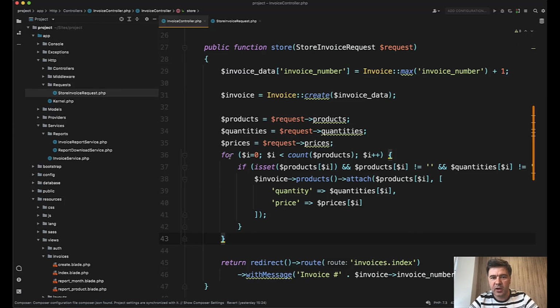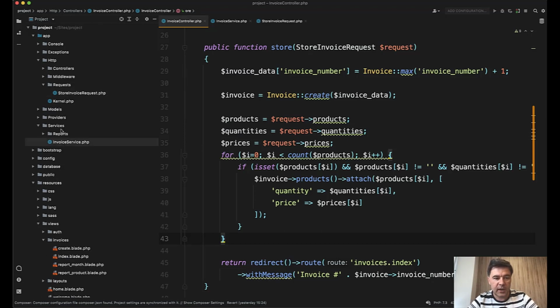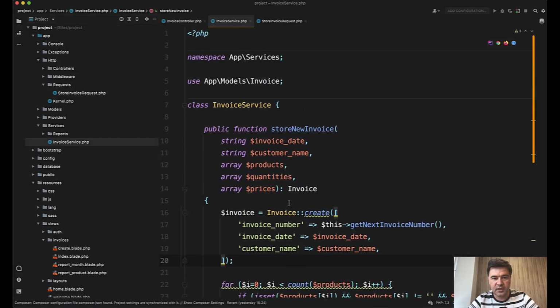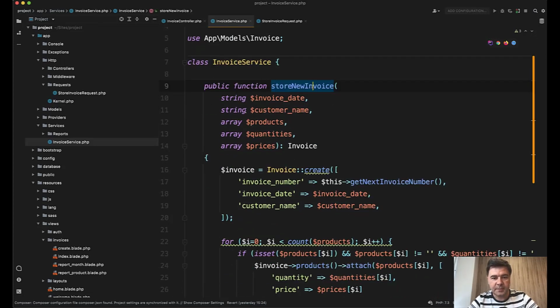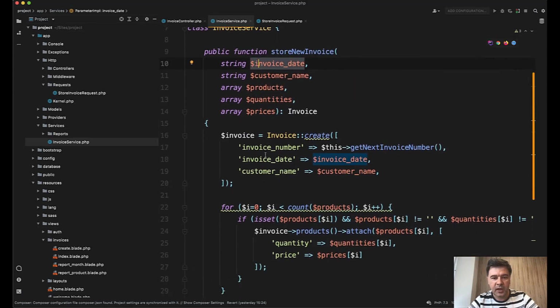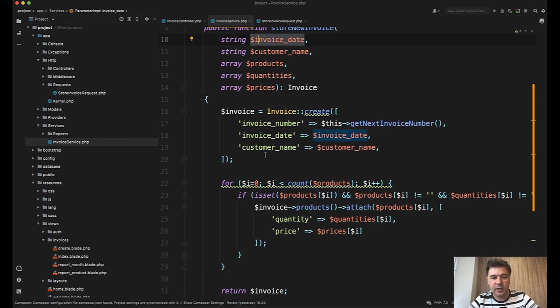A typical example in Laravel is a service class, and you can create that manually just by doing app services new file. There is no Laravel command of make service or something, and I did create that already in app services InvoiceService. There is a class InvoiceService, not implementing or extending anything, with just the function of storeNewInvoice, and it has specific parameters that we need for the invoice: date, name, and products. And then what's inside? We create the invoice with exactly the fields that we need, and we will discuss this separately in a minute. Get invoice number.